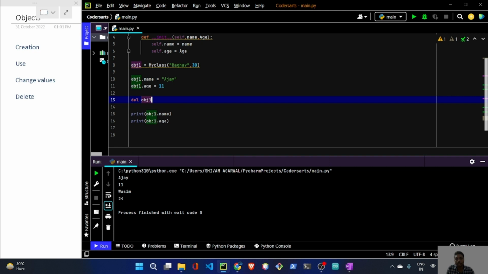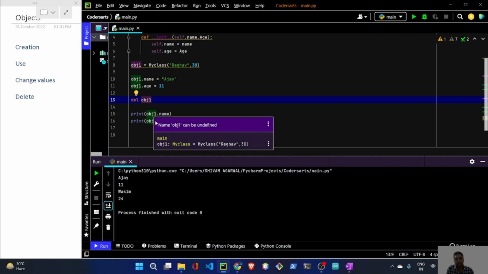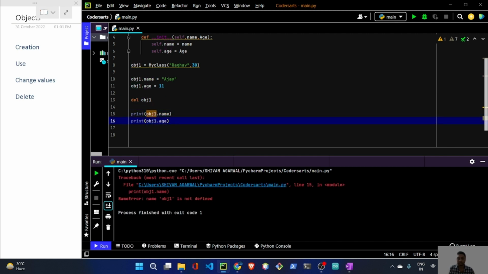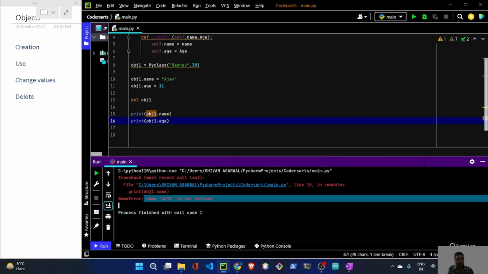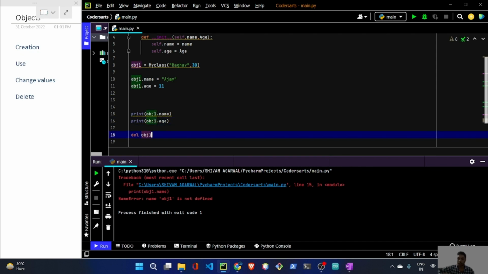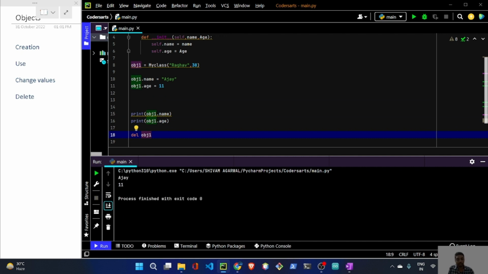So now that I have placed this del obj1 here, if I try to access name and age using this object, it should give me an error. Let's see if it does or not. Yes, it is giving error that name obj1 is not defined. So it's saying that obj1 is already deleted. You cannot access after you have deleted. Okay, so you have to delete the object only after you have used the element. So here if I delete, and now if I try to run, it won't give me an error. Okay, so that is how you delete an object.